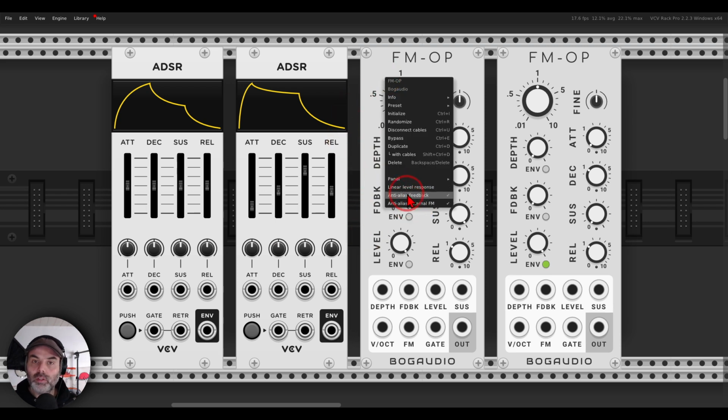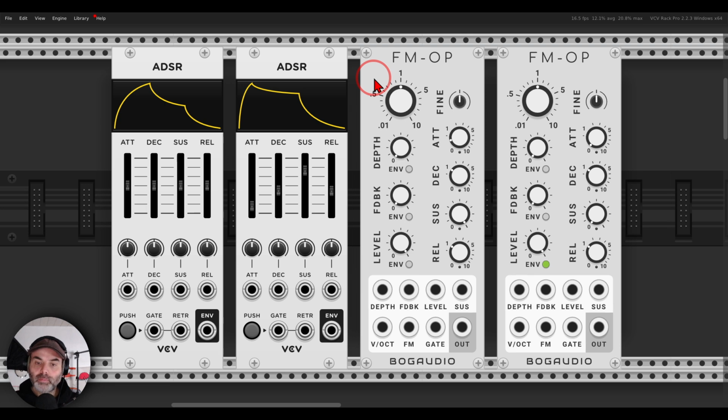Sometimes there are options in the right-click menu that are also saved in this default state, and you don't see this on the screen. So this might also be a bit of a disadvantage when you use VCVRack to share ideas, especially from scratch and stuff like this, because things will work differently for other people.